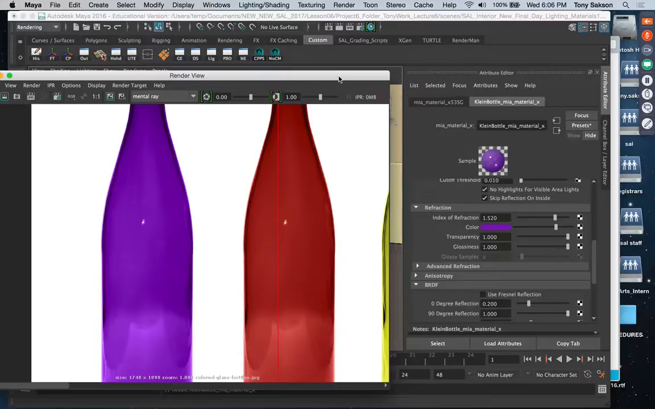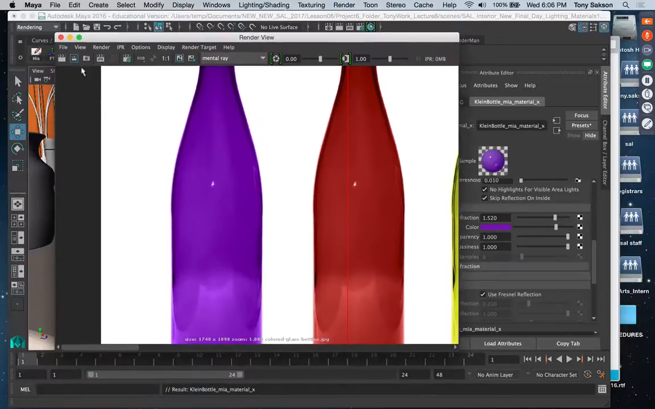What's next? Use Fresnel reflection. Turn on use Fresnel reflections. Good, done. Next. Render. We render. Woohoo!